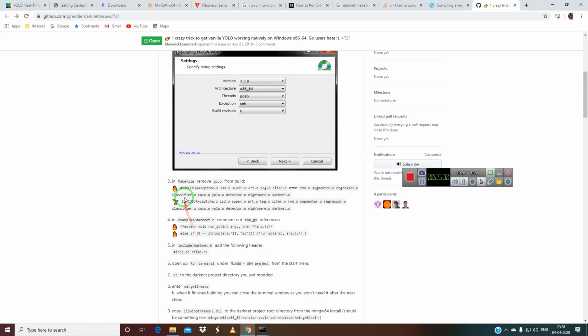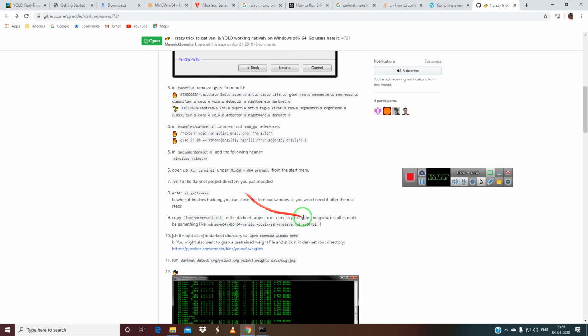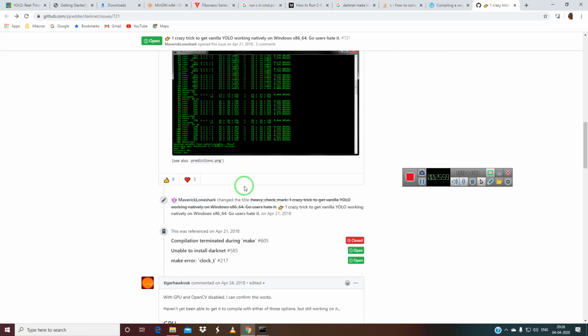What they are telling is that in the Makefile, remove go.o from the build. Remove go.o in the Makefile, and in examples you have to run this. They are using Win64 only. So this is a very important file, and we will use it for our future projects.